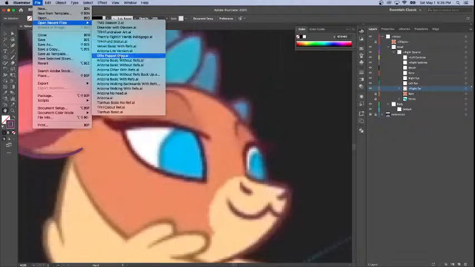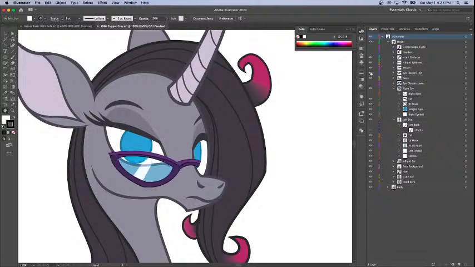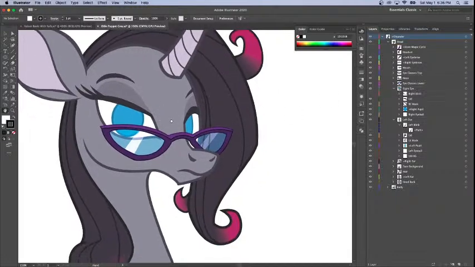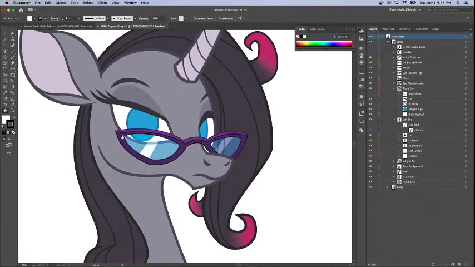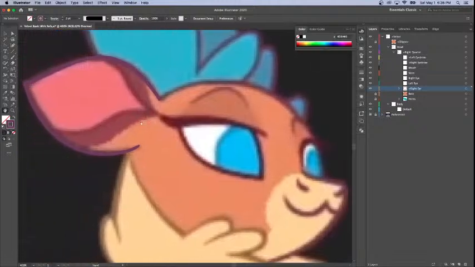Anyway, where is that? Where's the Ollie? I think this one also has glasses, see? We got them glasses. He also got glasses. Oh, what's going on here? I didn't fill in this layer. It looks weird. Anywho, let's focus on the task at hand, which is this.